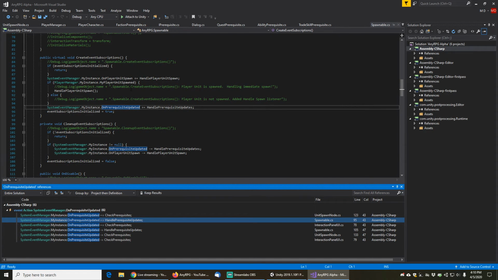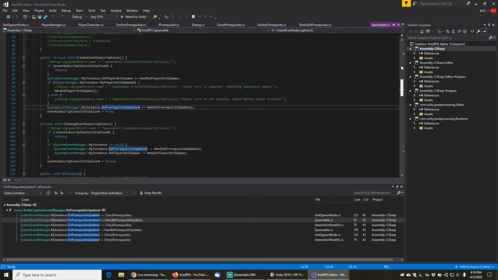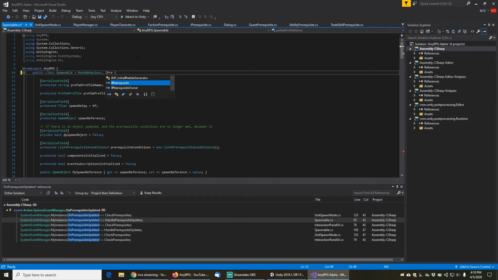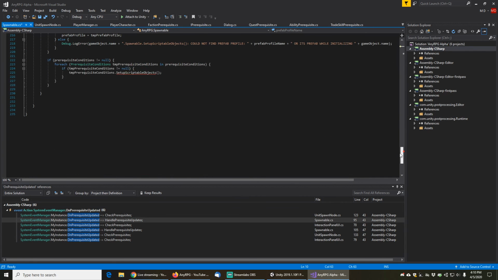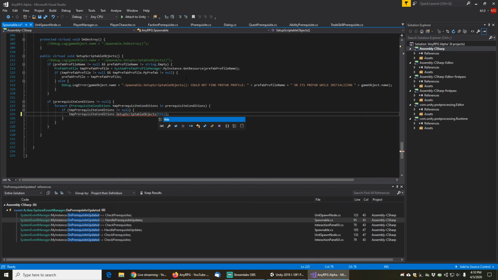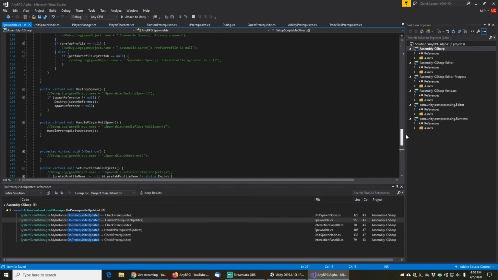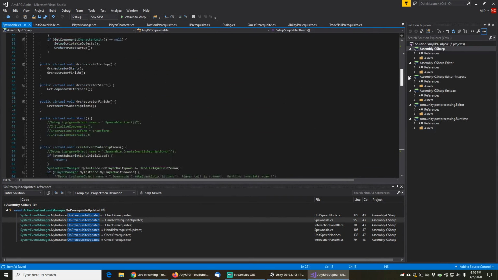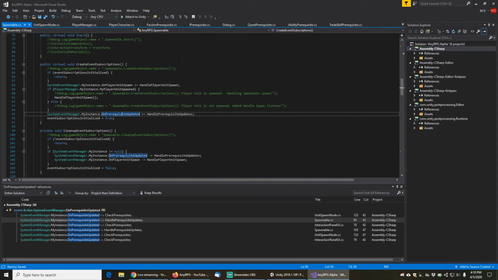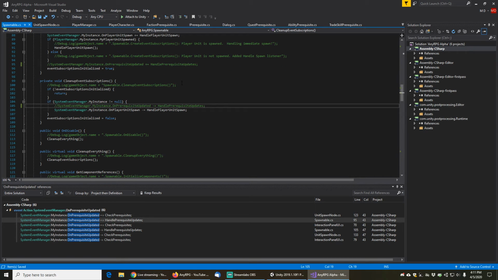All right, next up, spawnable class has prerequisites as well. So spawnable needs to also be an iPrerequisite owner. And we can send in this into those scriptable objects. And then this one also needs a handle prerequisite updates. Which it already has. Great. And all we need to do is basically just unsubscribe from the handle prerequisite updates method. Okay, that looks good.